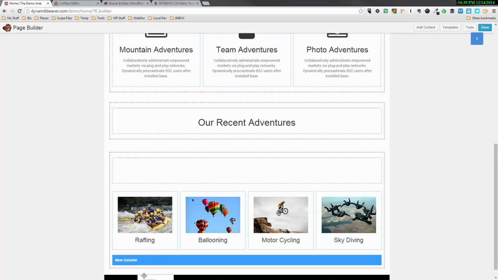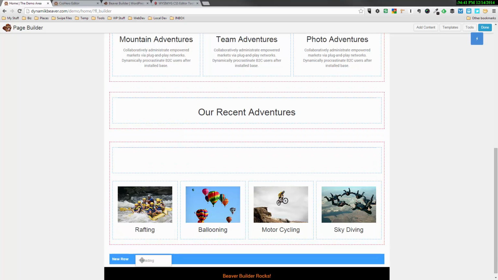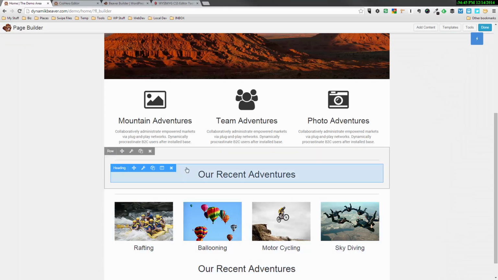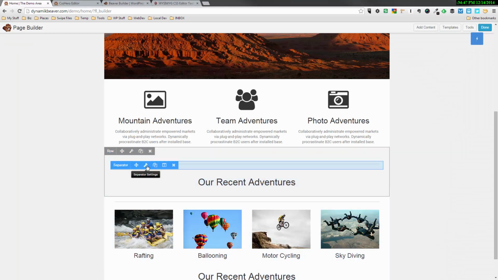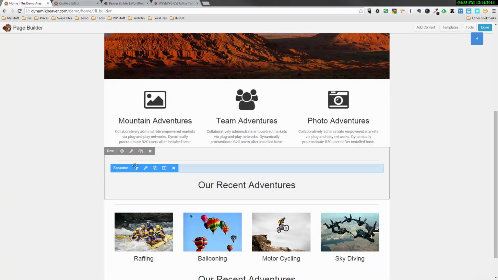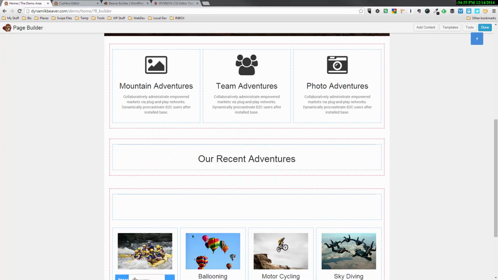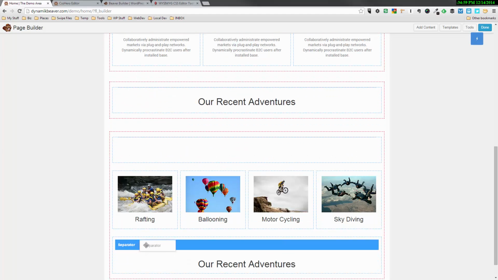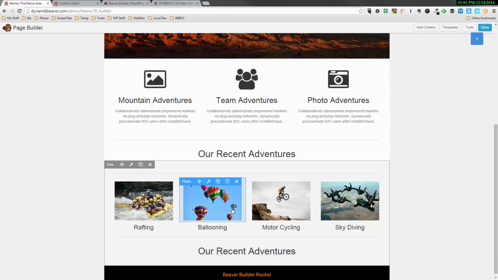Now, if I'd actually put that in a row, I could have just copied the whole row. But anyway, I'm not going to do that. Bring that down there, and then I'm going to copy the separator one time, and drag that one down here. It might be a little bit hard to see, but I'm just going to put that above. And that's our recent adventures.